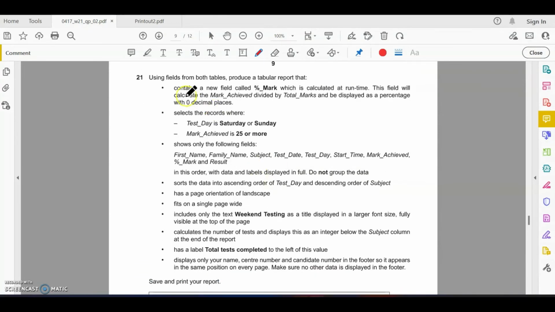Question 21. Using the fields from both tables, you now need to use 2 tables to produce a tabular report which contains a new field called %_mark, which is calculated at runtime. This is the calculated field. It will calculate the mark achieved divided by total marks and display as a percentage. The format we want is percentage with 0 decimal places.